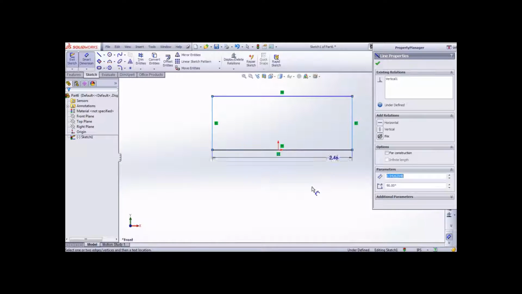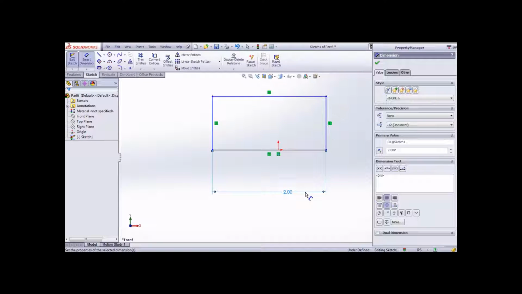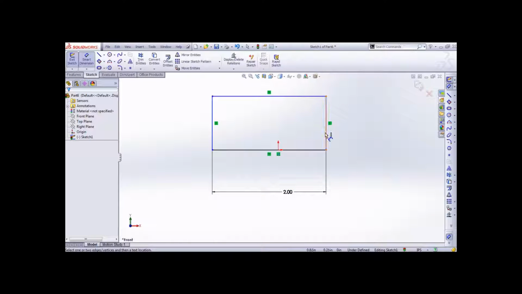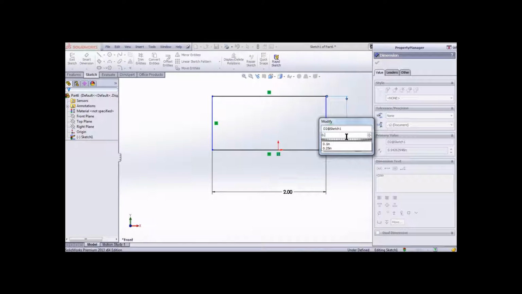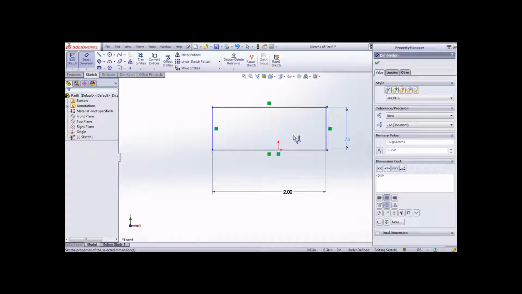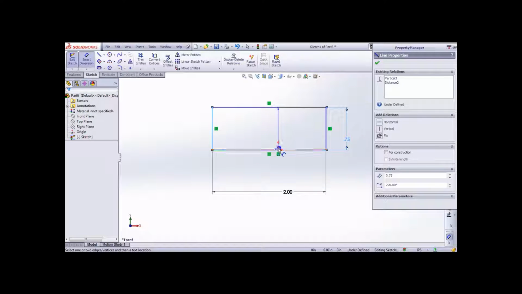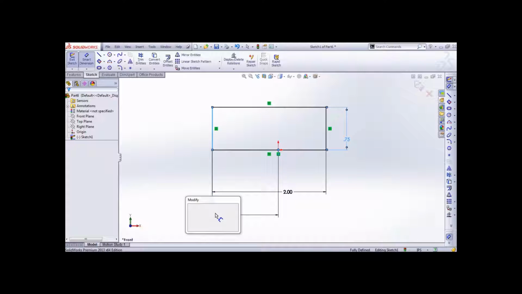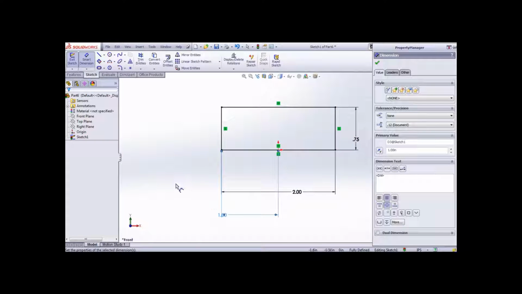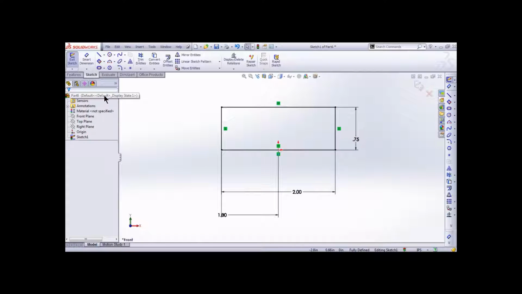So get some dimensions on this. Let's say we want 2 by 0.75, or 3/4 of an inch. And this I'll go 1 inch. We are fully constrained, so I will now extrude.